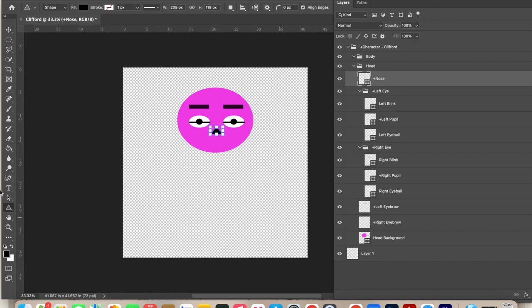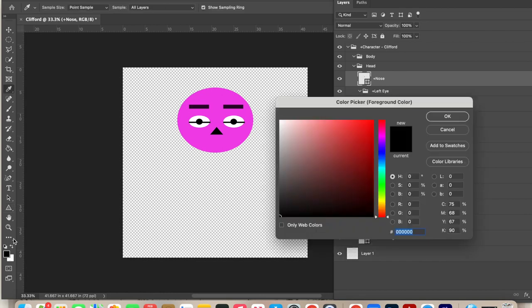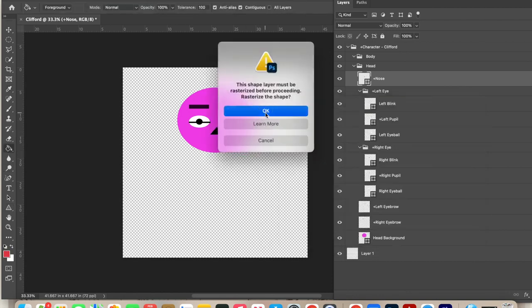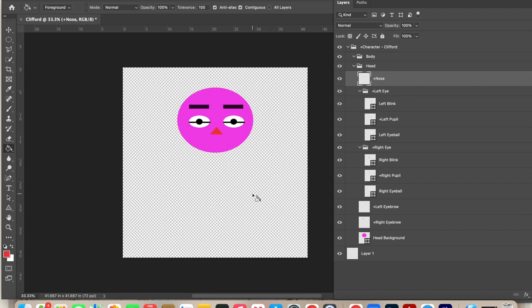Okay, there we go. And that doesn't feel like the right color. Let's try a red nose. Totally okay to rasterize it and make it red. Okay. So far, all of the features of the face that you have created are things that you've made yourself.